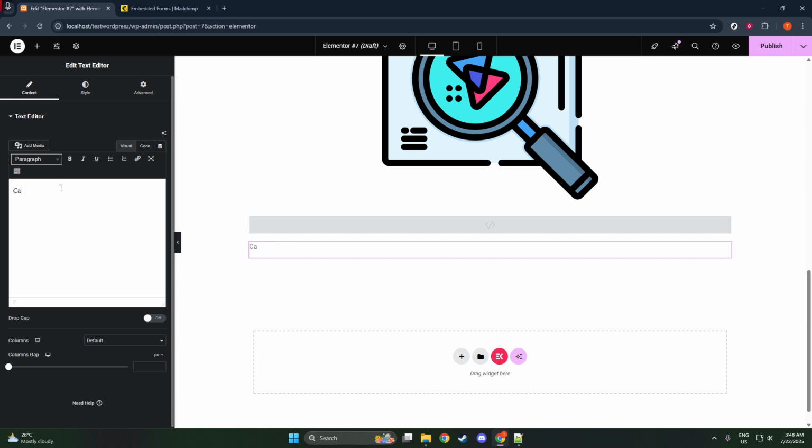Once the number is highlighted, you'll notice a small toolbar appear above or near your text, containing several text formatting options. Locate the link icon, which looks like a small chain link symbol, and click on it. This action will open a field where you can enter a URL or link for that text.